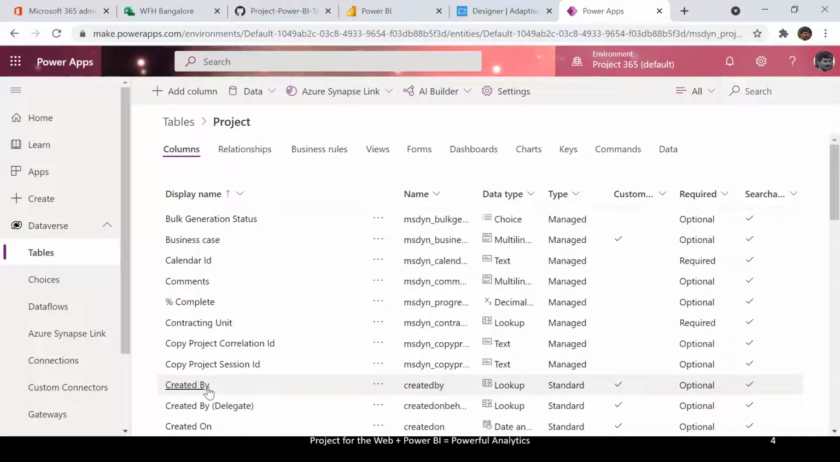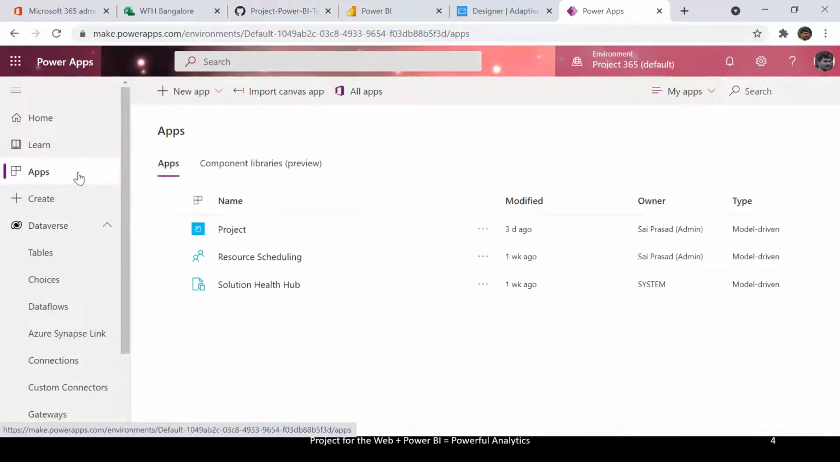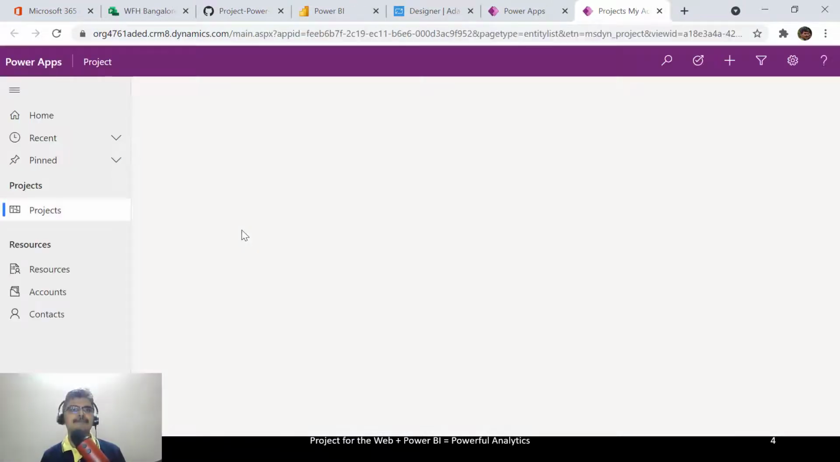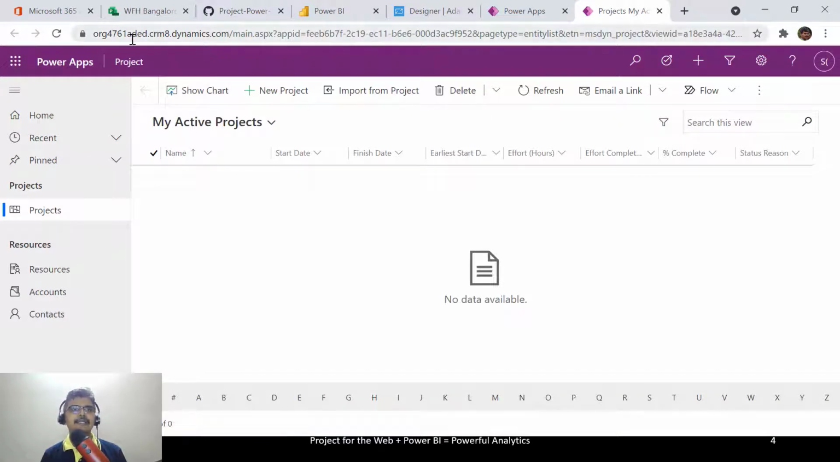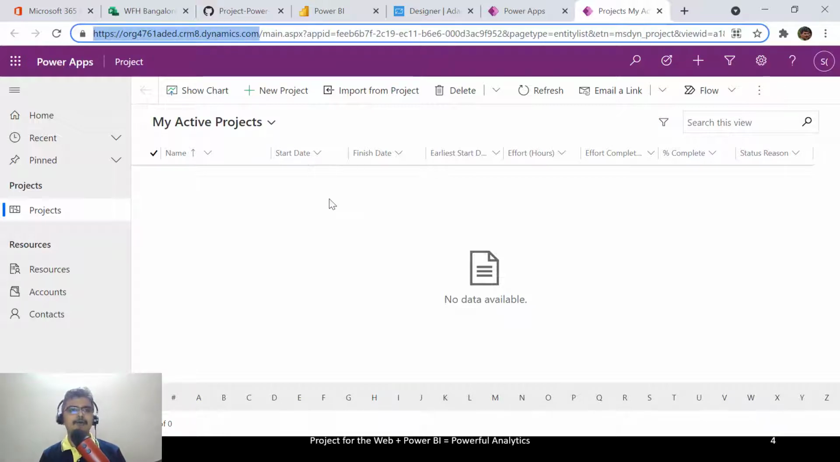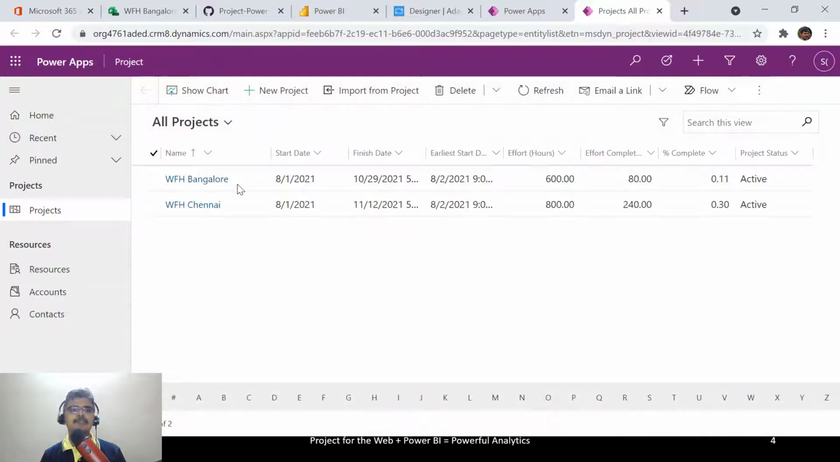Another benefit of having data in Dataverse is that you can start creating apps. So when you have a project for the web, you also have access to the apps that are installed for project. So right now I'm in apps and you can find a project app installed. So let me open this. You can notice that the environment URL of your Dataverse has been provided here. Okay. So right now it is listing all my projects. You can also look at the closed projects. You can look at resources and you can do edit, or you can even do customization on top of this.